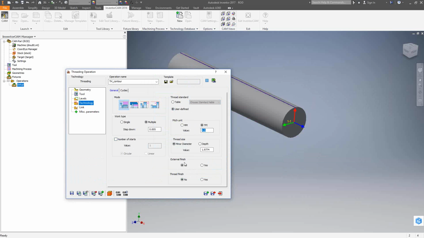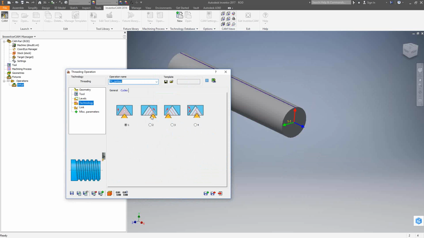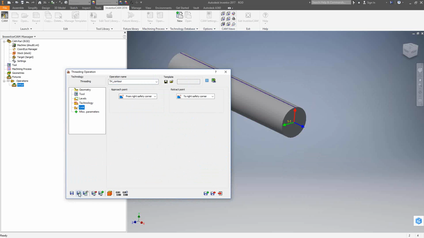On the bottom here, you actually have external finish and thread finish. Those are simply additional finishing passes to finish the top of the part, as you see in the bottom left corner over there, or the internal threads. Other than that, the only other thing you have is under cycles, how you'd like to do your multiple passes. And under link, we have the approach points. So I'll just do a save and calculate on that.